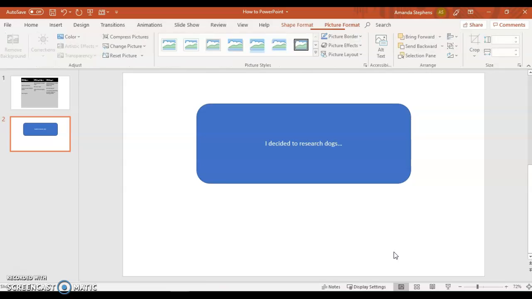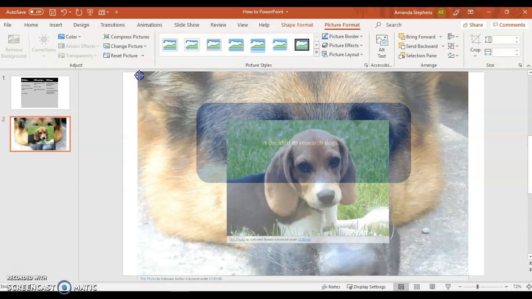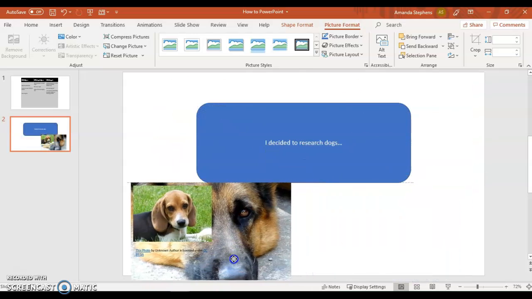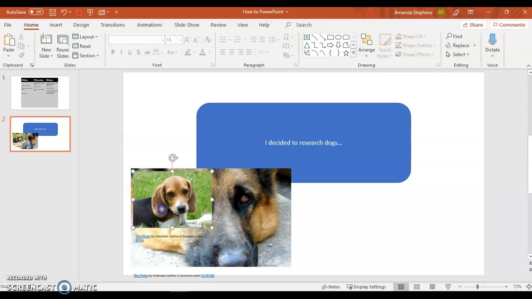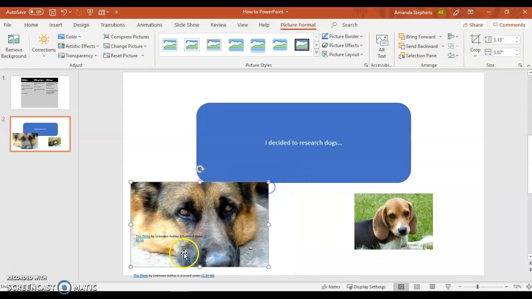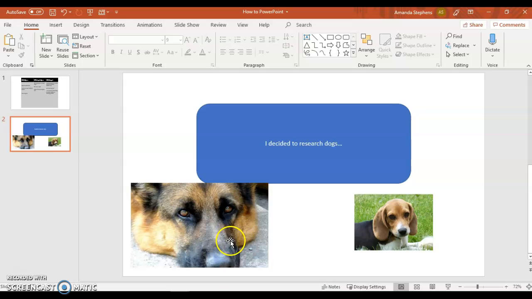It's going to put them in really, really big. So what I'm going to do is click on them, and click the little circles and make them smaller. So I'll put this guy over here, put this little beagle over here, make him a little smaller. And if you have writing like that, you can pull that out and actually backspace and delete it, and it'll go away. Same with down here. Just got to be careful because sometimes it'll click your picture too. So that's how you get pictures in there.